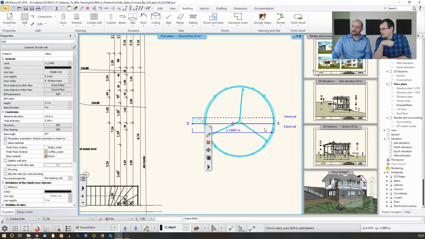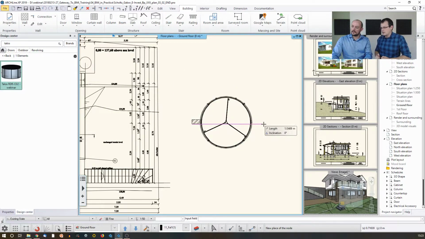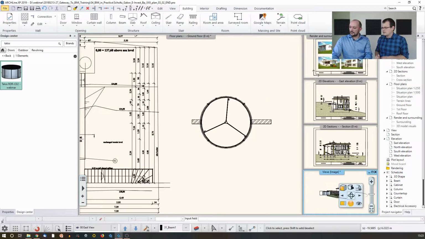If we could just take a look at it in 3D, then we could see that the wall is actually cut where the opening is. Yeah, that's right. So it should appear here, right next to that.